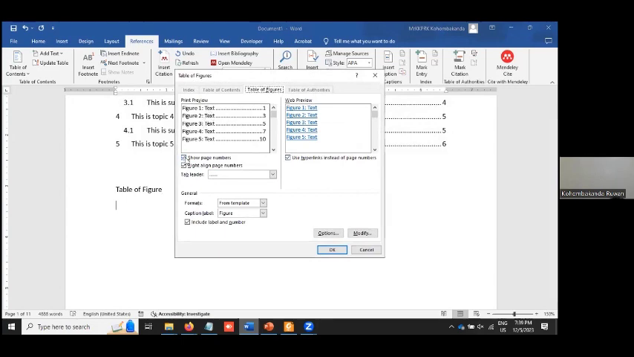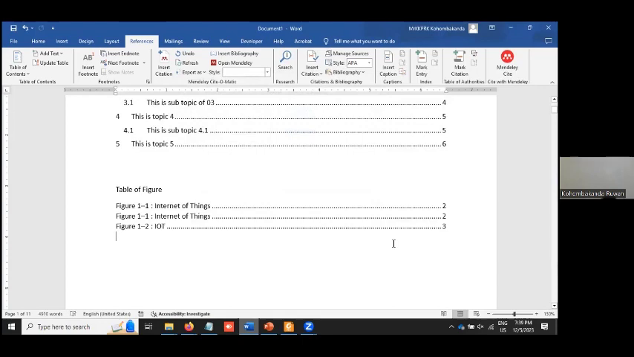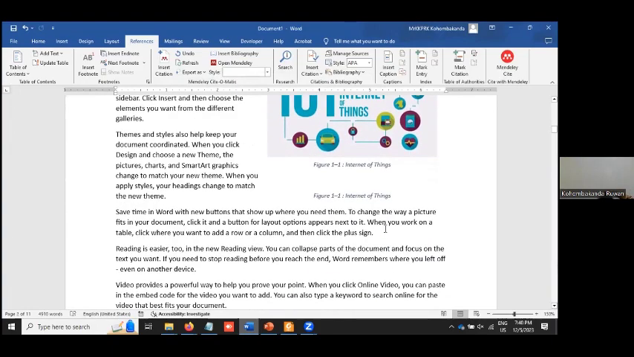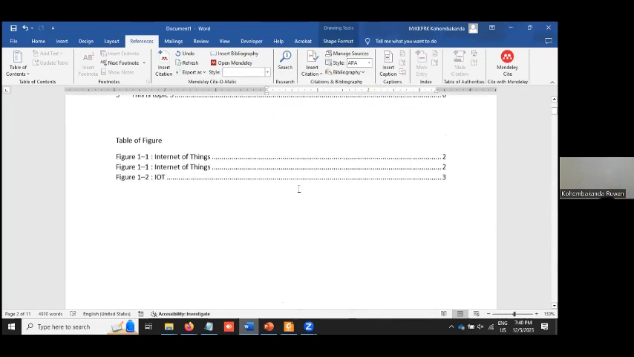Either you can customize these options, show page numbers or not. Here you can see the tab leader. Likewise, I will select the dot. Then click on OK. Here you can see I have added two, that's why here you can see there are repetitions.